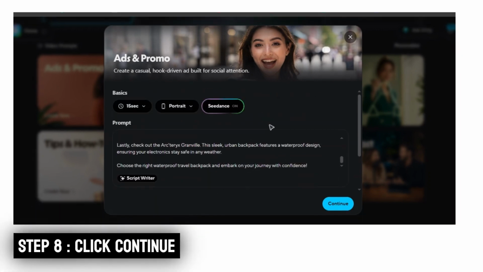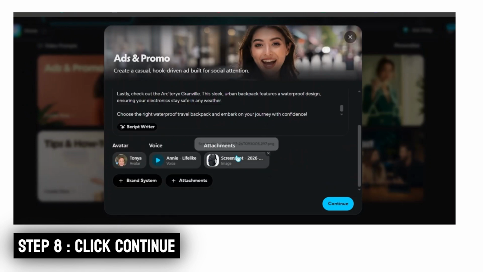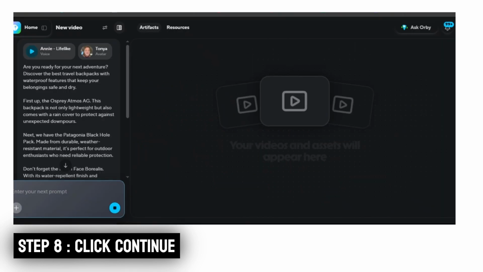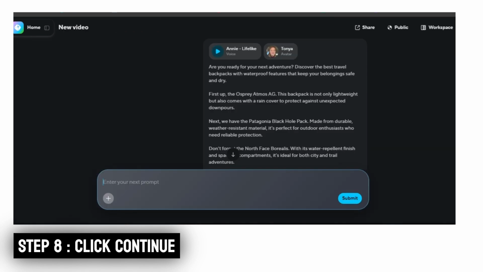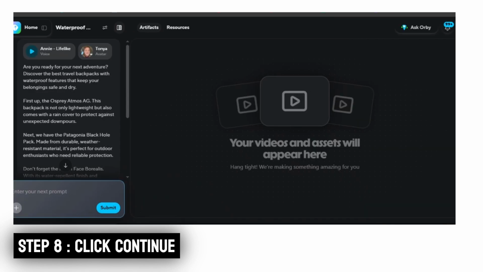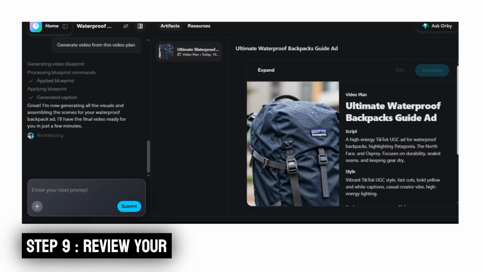Now double-check your settings, then click the Generate button in the top right corner to create your video. HeyGen's AI will combine your script, avatar lip sync, product visuals, and voiceover to produce a professional video automatically. The process usually takes only 1 to 3 minutes. Once rendering is complete, click play to review your video.